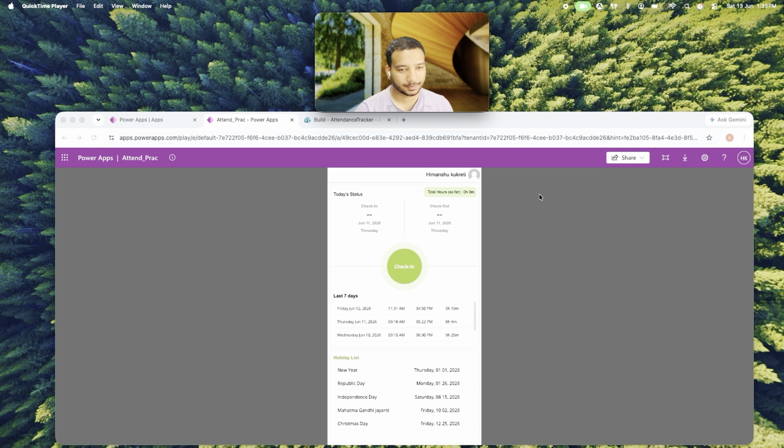We are going to develop some enterprise level app in the Power App. So today we are going to create an attendance app, and let's have a quick demo and then we'll start the development. Let me just refresh my app. This is what we are going to create today.